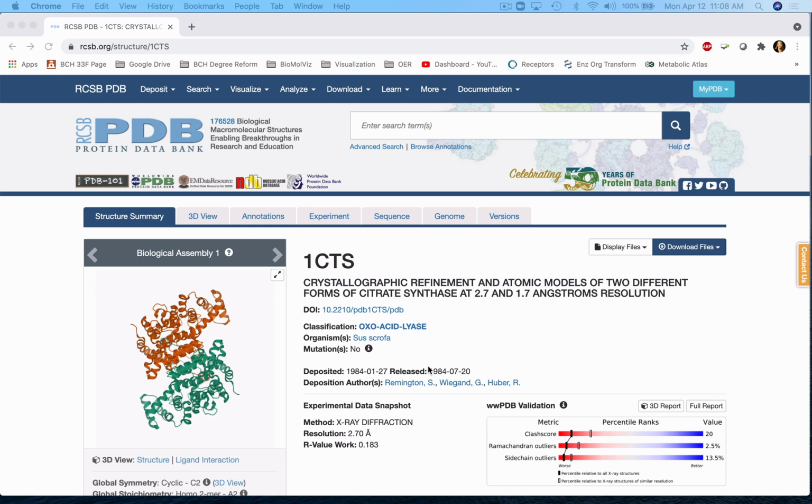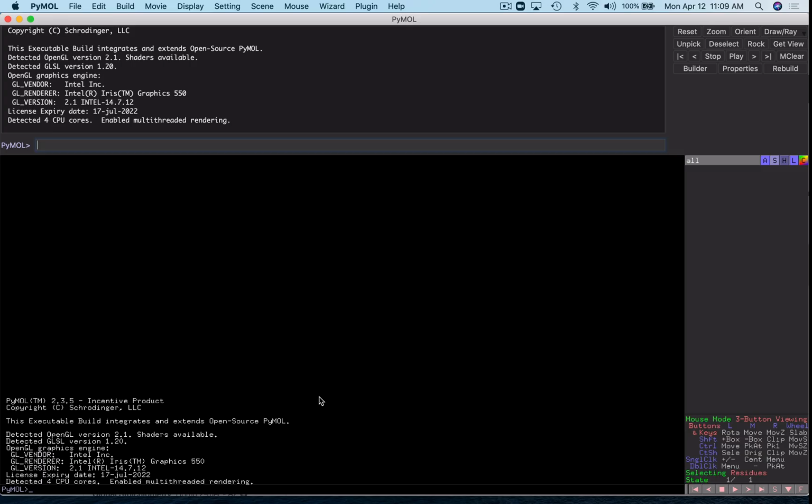In this video, I'm going to show you how to generate symmetry mates using PyMOL. Sometimes you'll find a structure in the PDB, and it's obviously a dimer. However, when you go to load it in PyMOL, you're only seeing half the structure. So let's go ahead and fetch 1CTS.